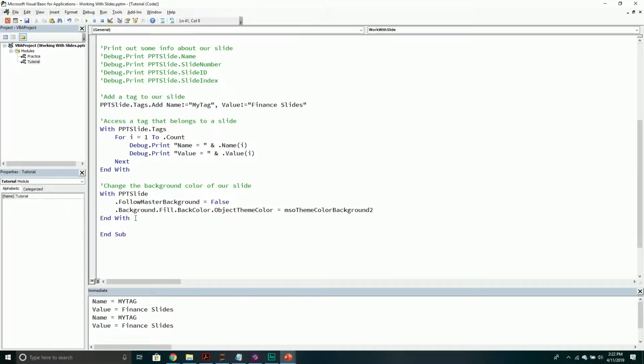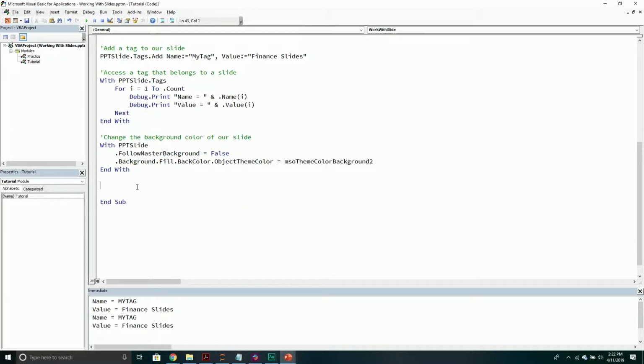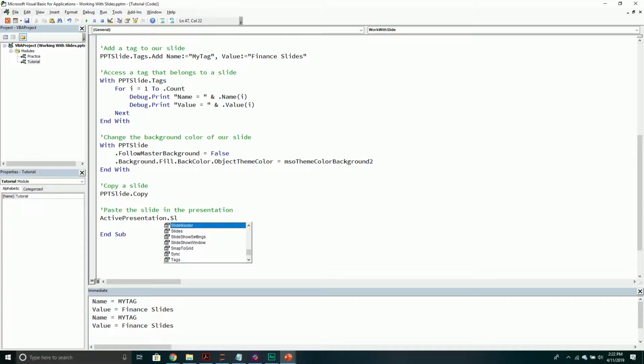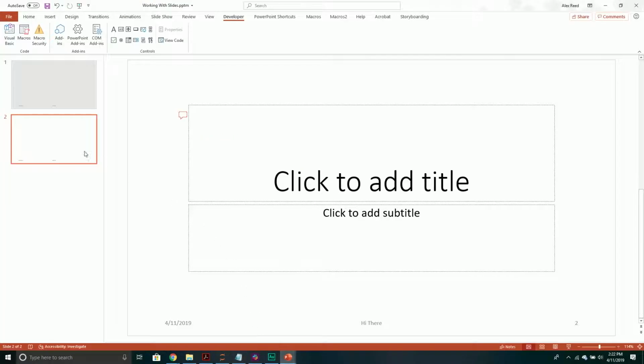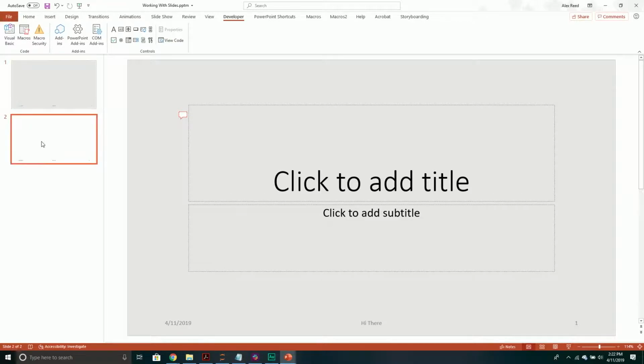Now, what if I want to copy this particular slide? Again, we can copy a slide. It just means we have to call the slide object and then the Copy method, and then we can paste the slide in the presentation. And so what we can do is there's the active presentation, and then we can go into the Slides collection, and then we can call the Paste property. And so if I run this, you can see that it copied it and then it pasted it.